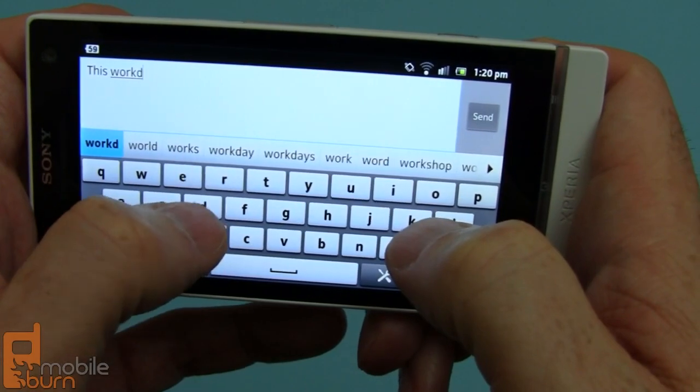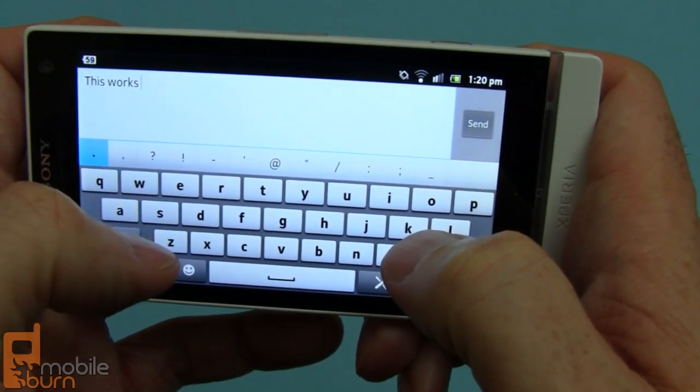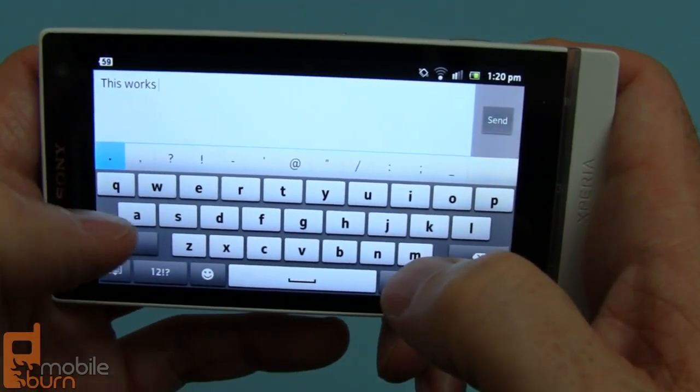I'm going to mistype intentionally to see. There's a possible fix there. It didn't auto-fix it though.